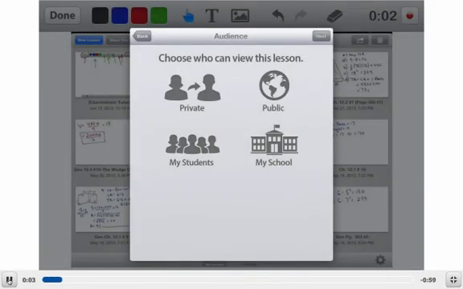Once you finish your tutorial, press the Done button in the upper left. You'll be asked to name your tutorial, and then you can choose who can view this lesson. I've typically opened it to the public, though of course you can just make it a private lesson and send the link individually to people that you want to see it or to your students.